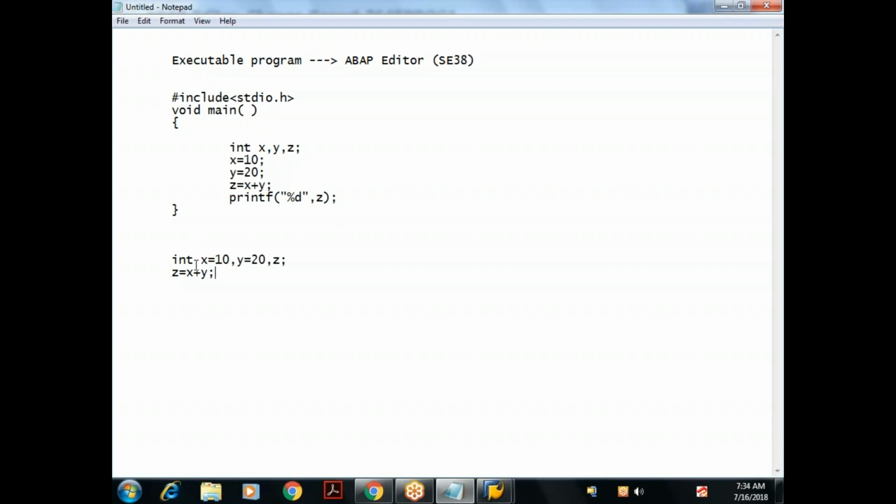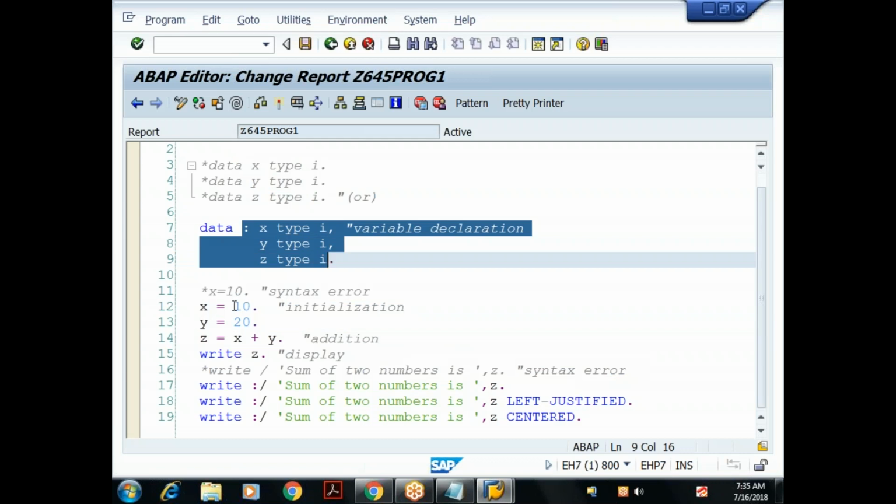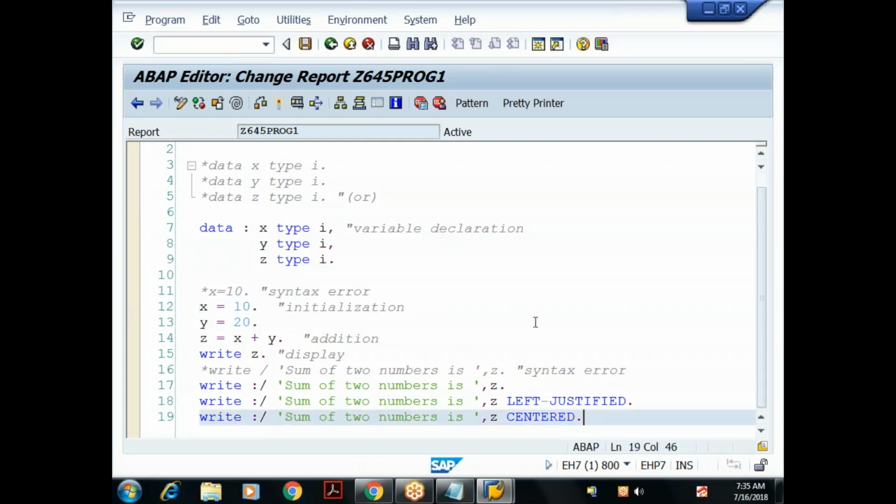So what I am trying to show here is, in C++ and Java, at the time of declaring the variable only, we are able to initialize. Here what I did, I declared variables first, then separately I am doing the initialization. Now what is my requirement? My requirement is, I want to declare a variable as well as initialize at the same time. Okay, so let's see how to do it.